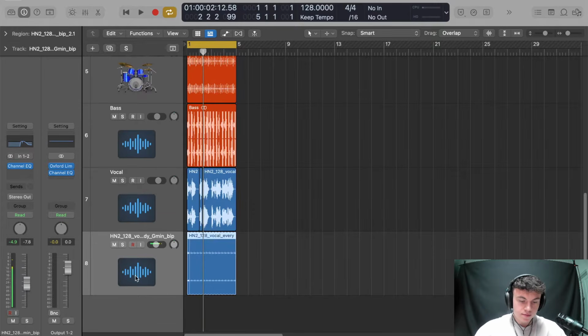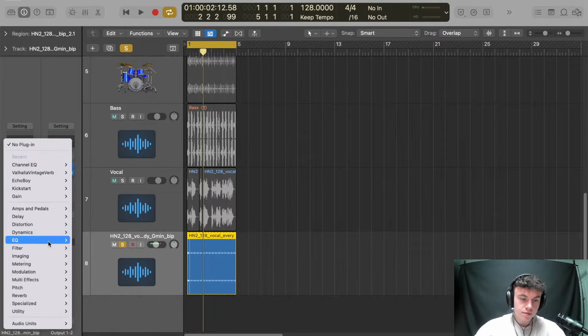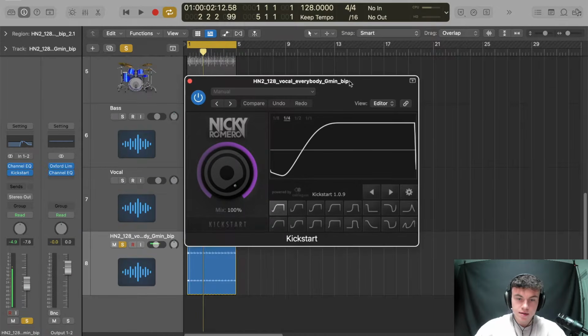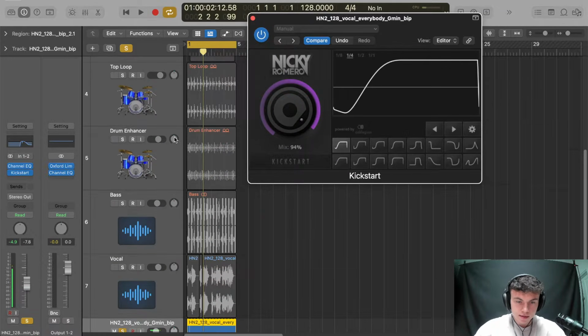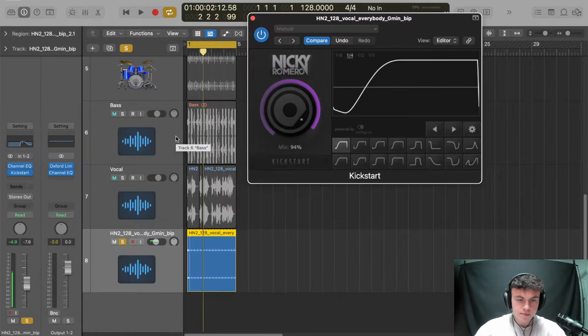We can go a step further with this, so to give it more movement, we can add a kickstart onto this, which will duck when the kick hits, so this will give it a bit more movement.